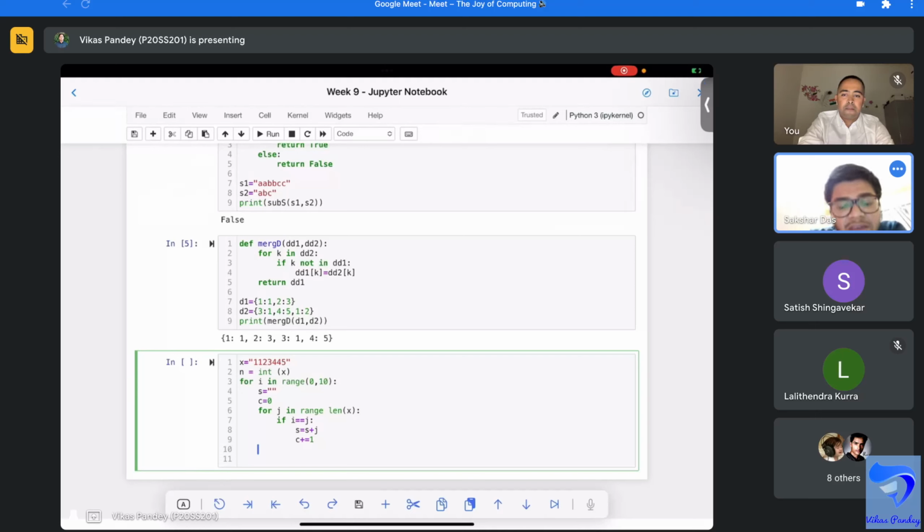Here I am going to check if c is greater than 0 colon, then print, in brackets, inside the inverted commas, i is equal to.